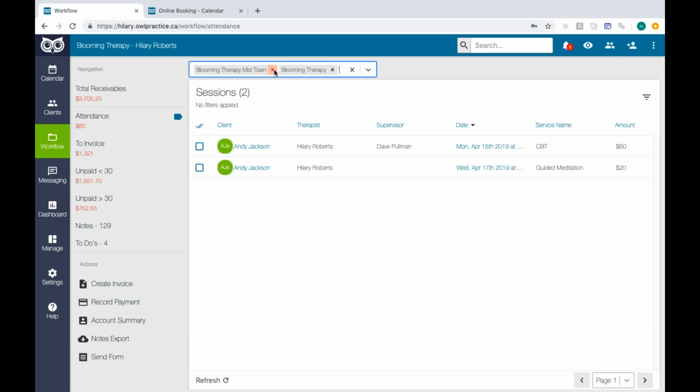If you click the X next to the location, you can remove it and the associated tasks from your view. Viewing all tasks across all locations gives you the most efficient way to view the outstanding tasks required for your attention.